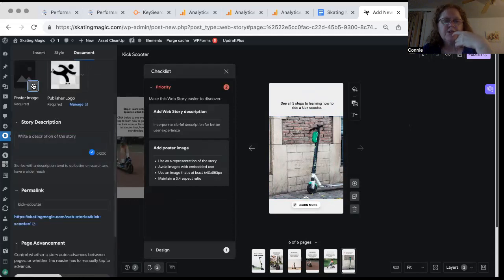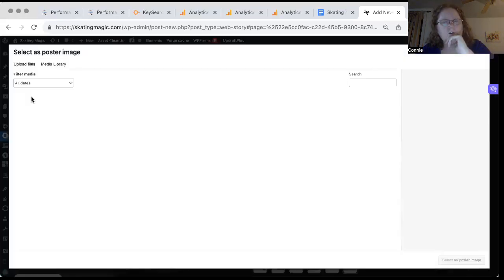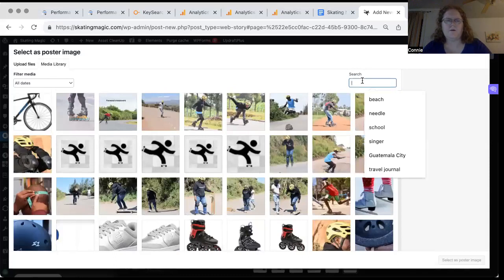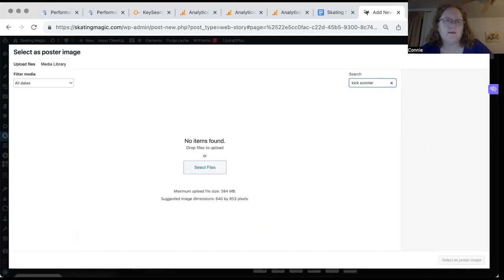So this is your poster image. This is what they're going to see. You do need to make sure you have a publisher logo. We had some, they need to be 96 by 96. We had some that were not on there, and we had some problems with that.